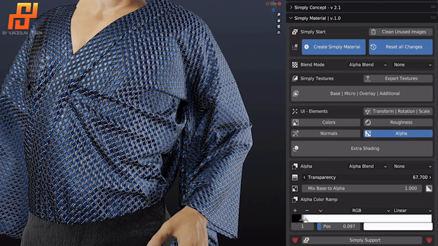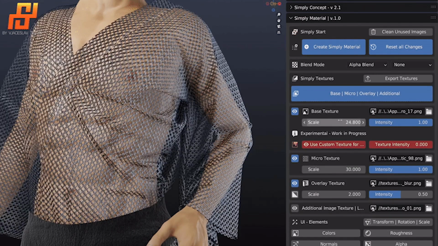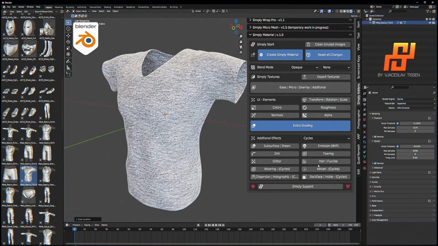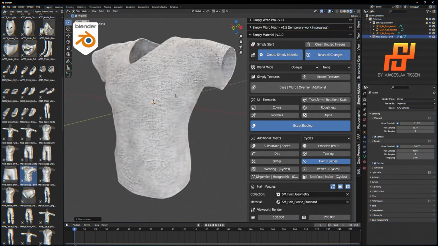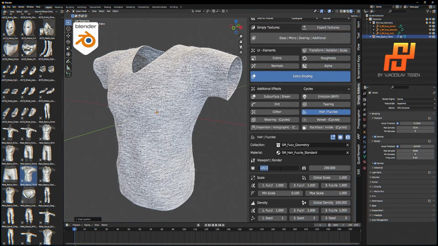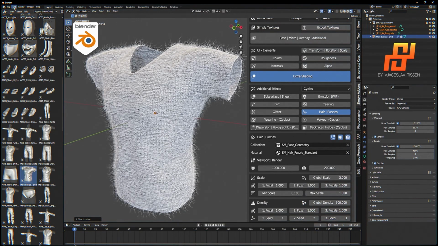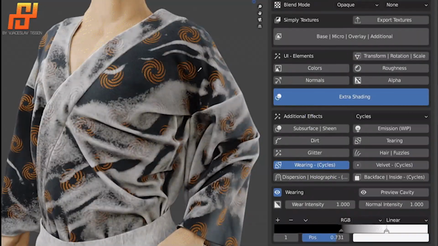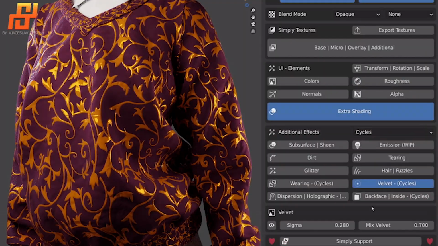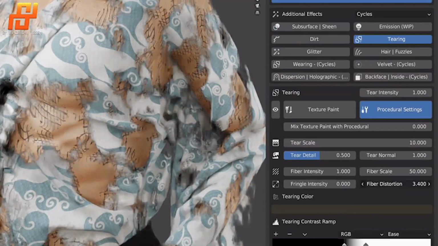Next is the UI element selection. Here you can change the color, roughness, normal, and even the alpha channel of the material, which you can control using the color ramp. Finally, you have the extra shading tab where you can get easy access to all the different shader parameters like subsurface scattering, sheen and Fresnel, emission, glitter effect, hair in addition to fuzzles, which is a geometry node feature that allows you to add hair to your cloth. There is also velvet, wearing, dispersion and holographic, and backface or inside materials, and each of these offer a unique parameter to play around with and to help you get exactly what you need.